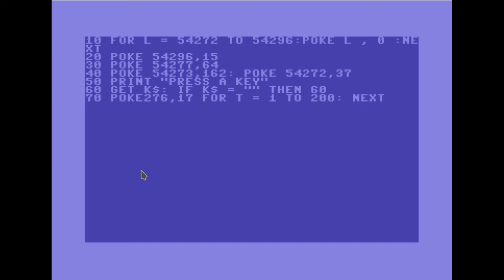Oh, goddamn it. You're not spacing things out. 54276, 17, 4. T equals 1 to 200. Next. Yep, I got that right. Pretty sure I got that right. So this one is set triangle waveform.